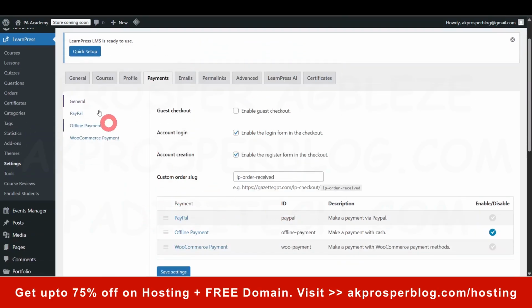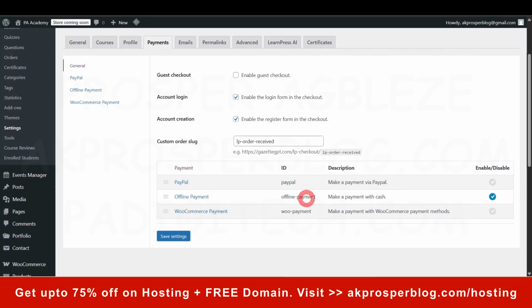So under the general tab, these are the options there. Enable guest checkout. I don't want guest checkout. Before you can check out, you have to create an account, so I won't enable this. Account creation, enable the register form in the checkout: yes. Now this is where you're going to select your payment mode. I want to use WooCommerce payment. I don't want offline payments.